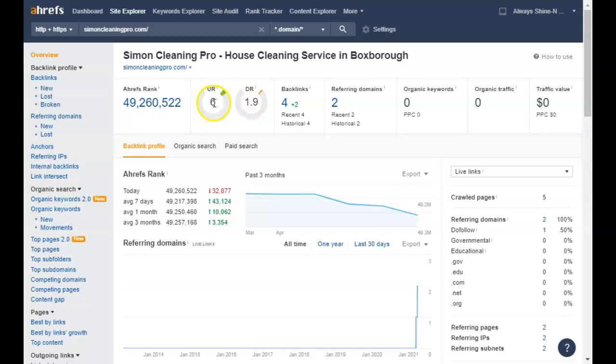This right here is the strength of your front page, and this is the strength of your overall website. And you only have 4 backlinks. So you want to go for high quality backlinks. If you have your backlinks on weak websites, then it's going to pull your scores down here.